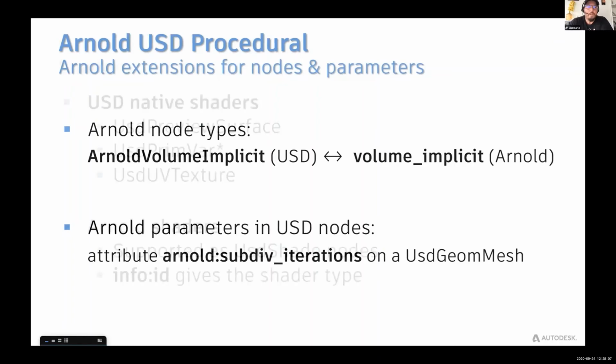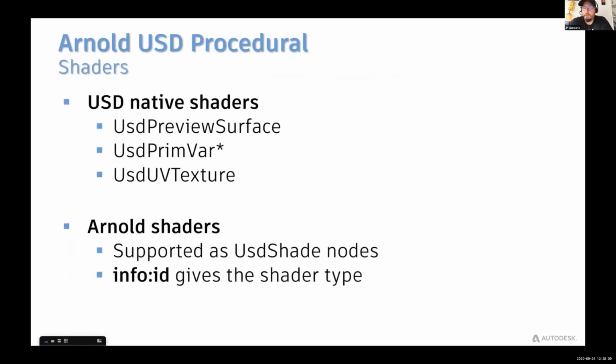Talking about shaders now, we have some USD native shaders. That's the one that we normally would know. The USD preview surface, for example, primvar, and the USD UV textures on the Arnold shaders, to basically just give an info or an ID to identify that particular shader type.